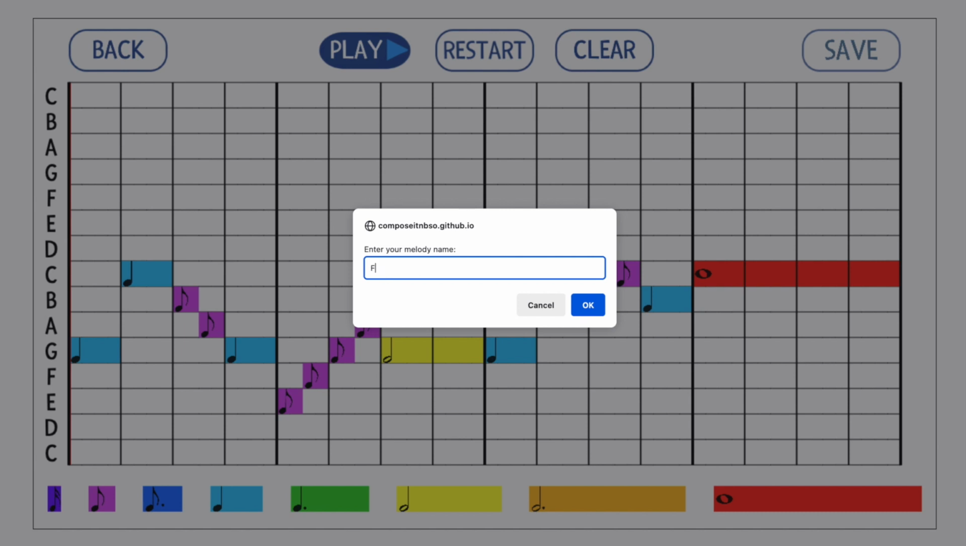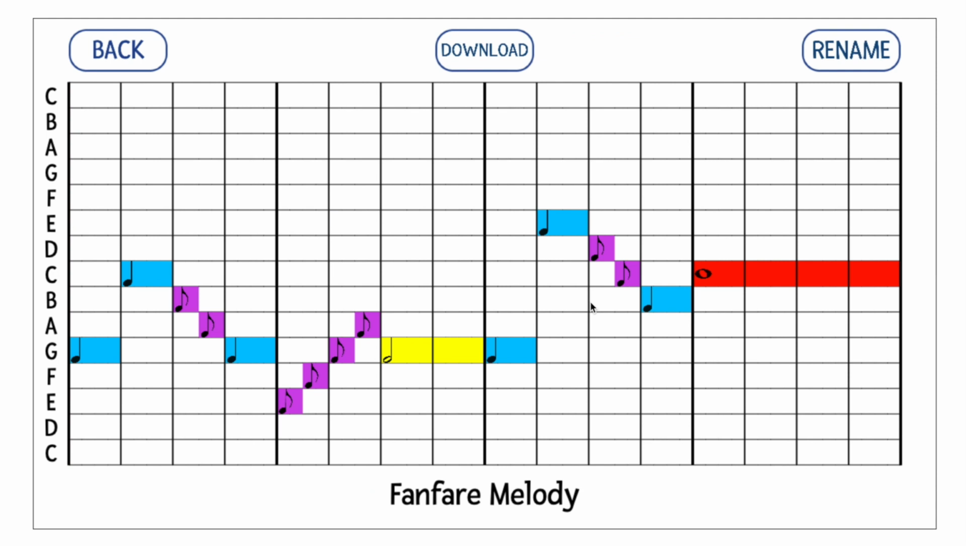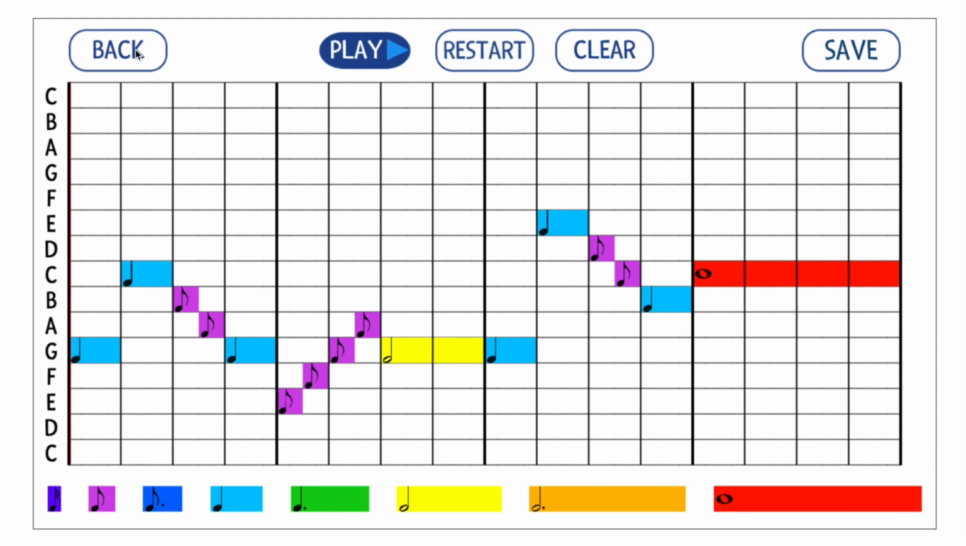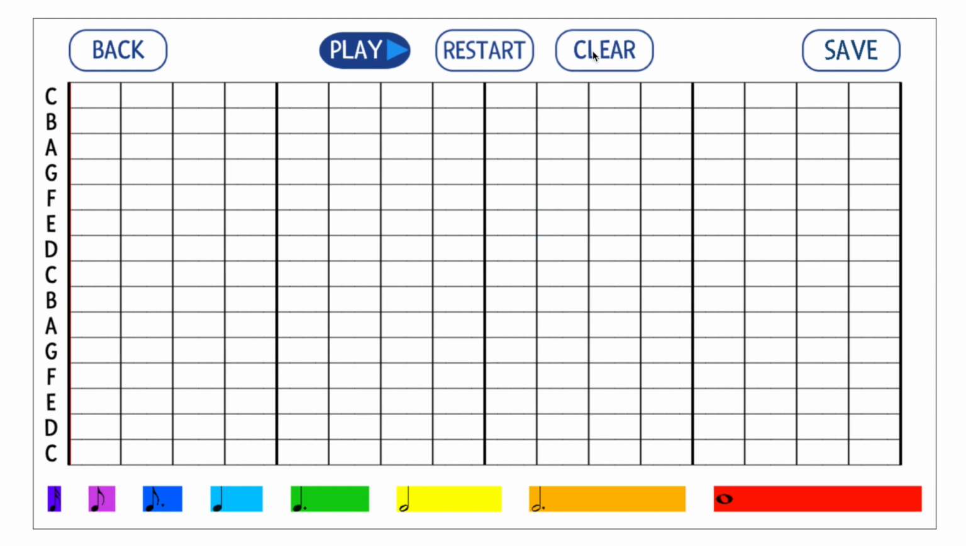Click the Save button and enter a name for your melody. You can then hit the Download button to save your melody graph to your computer. The Back button will bring you back to your melody, but if you want to start over with a new melody, hit the Clear button and all the notes will disappear.